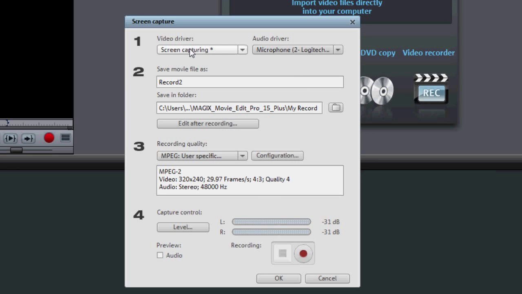Now it's going to show you your options here, your video drivers, your audio drivers you choose. And you can save it to whatever file that you want, name it what you want. I'm going to save it under the Edit Pro 15 Plus because I want to edit it later and put titles and things. So that's where I'm going to put it. I'm going to record this one as an MPEG-2. Gives you other options. You can choose what you want.